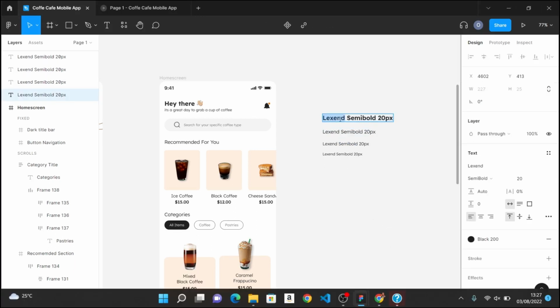So basically from here I've identified a header text of 20 pixel, Legend 20 pixel. I've also identified a large body text of 16 pixel, and a regular or normal body text of 14 pixel, and a small body text of 12 pixel.